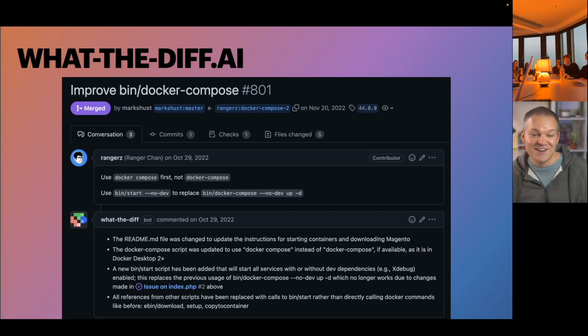I mean, Ranger Chan made this PR here and told me what he updated, and I actually had to go into the file change set like I usually do and review all of the updates, but it actually told me pretty succinctly exactly what it was doing, including the change for Docker Compose, that it was only available in Docker Desktop 2 and above, and exactly what changed in my bin start script. It's pretty crazy that it detected all of this.